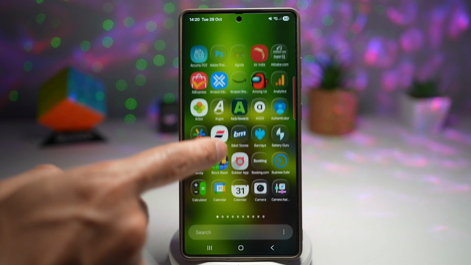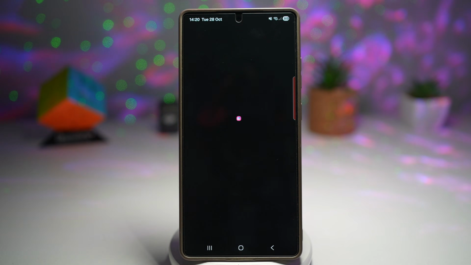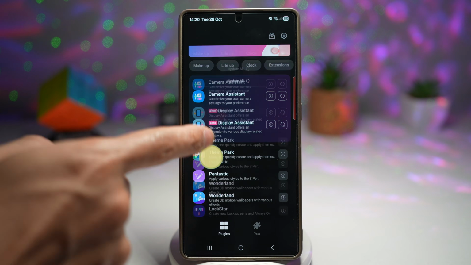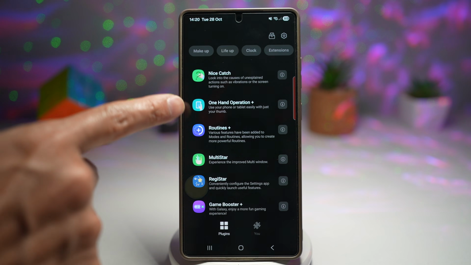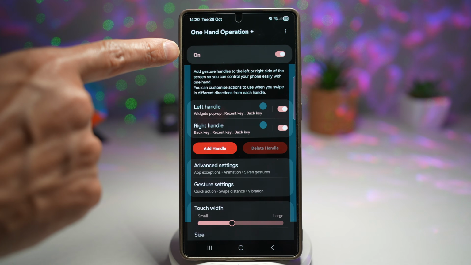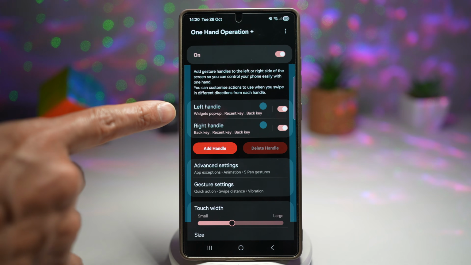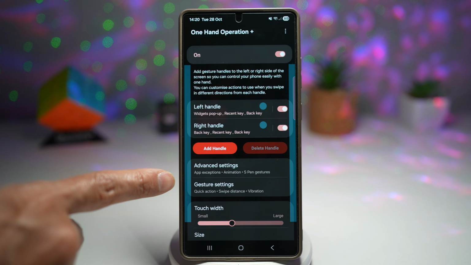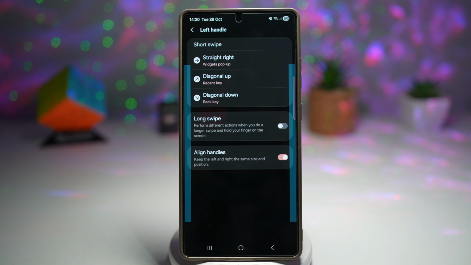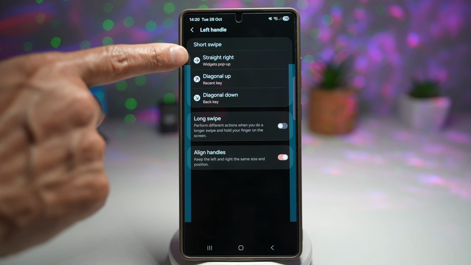So for this, we need to go ahead and open up the Good Lock app. In the Good Lock app, you're going to go ahead and scroll down and find One Hand Operation Plus. Make sure that is turned on. Now go ahead and configure the left or the right handle. I've just configured it for my left handle, so I'll tap on this. I want to go ahead and configure straight right.